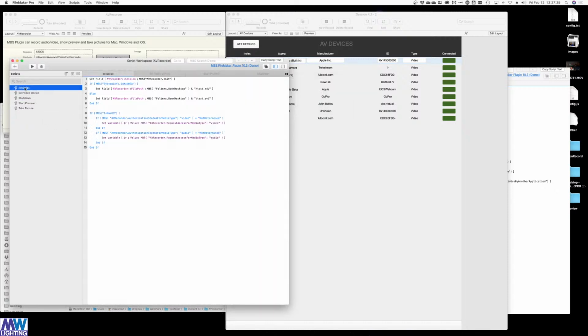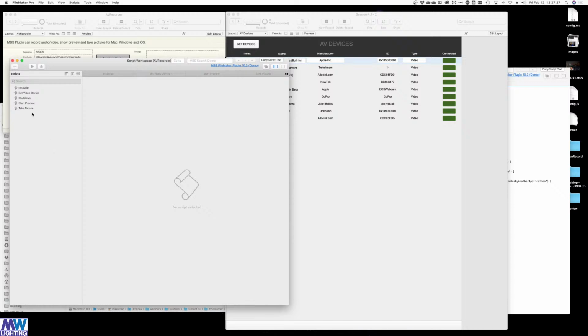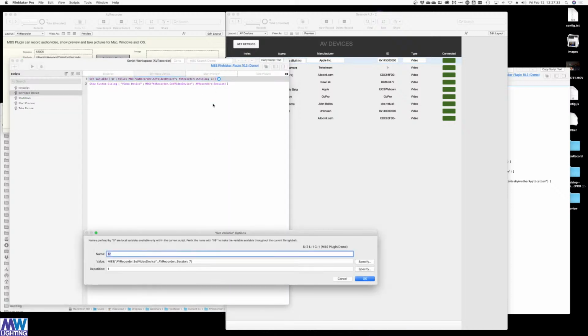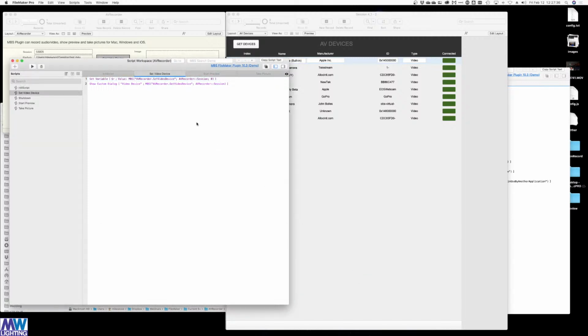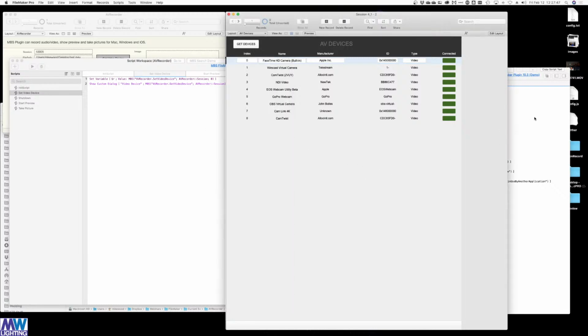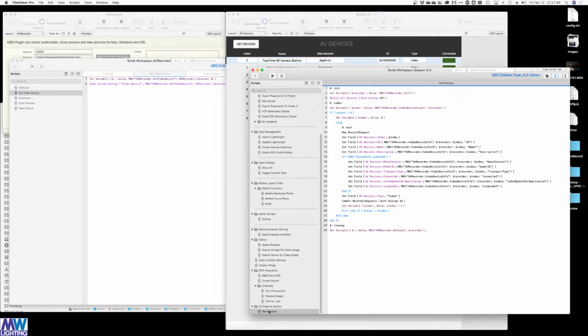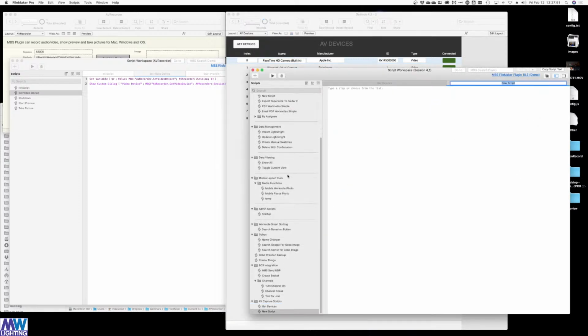Okay, so these are the 1, 2, 3, 4, 5 that we're using. So set video device is the most important thing for us right now. And of course, this started out with a 0, I believe. Great. Okay. Devices, set selected device. Okay, so the next script we're going to make is going to be our set selected device script. So I'm going to do new script. I'm going to say set selected device.